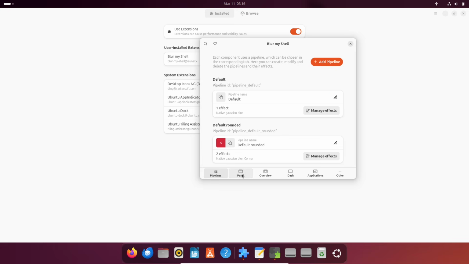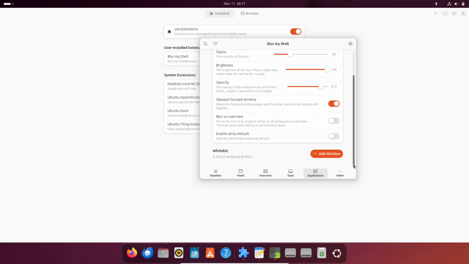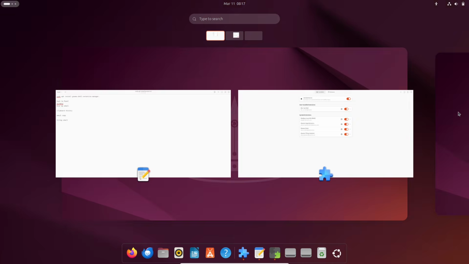Why it matters. Low-risk visual upgrade that keeps the UI readable while giving it a sleeker, glass-like finish.